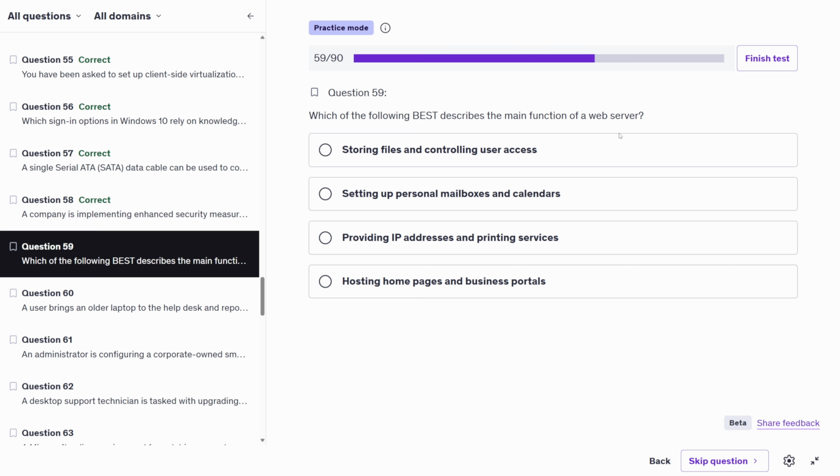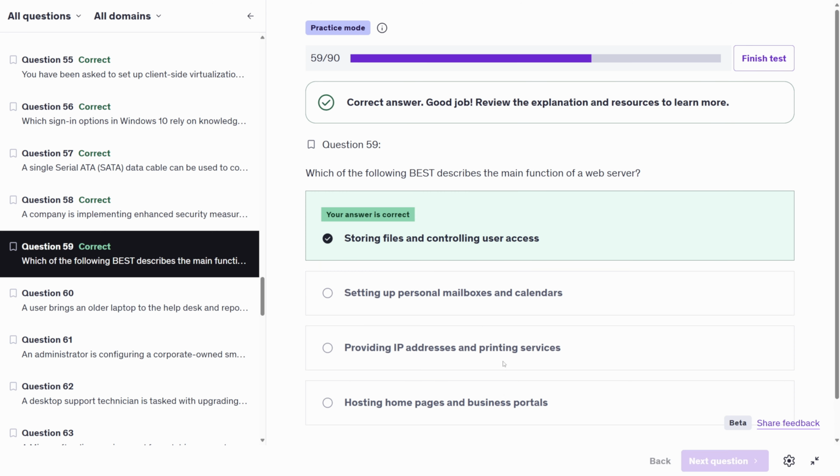Which of the following best describes the main function of a web server? The main function would be storing files and controlling user access.